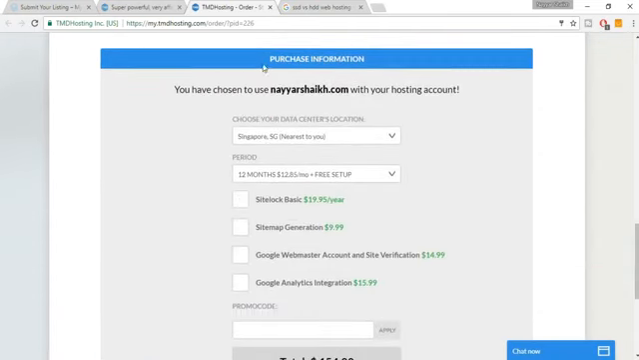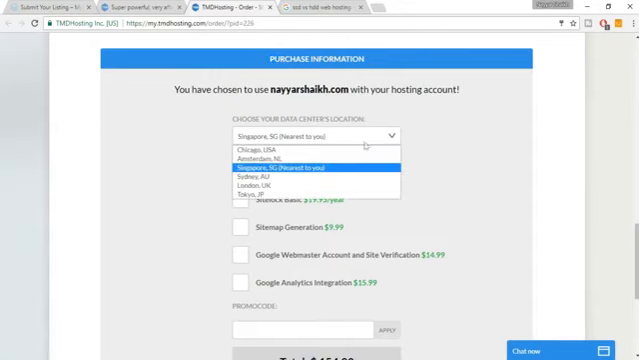And the third one is purchase information. Which data center do you want? So I'm selecting Singapore because that is the nearest to me. You will also see which one is nearest to you, so you can select that. In USA, you can select the Chicago one. Okay, for Indians, Singapore will be more near to you, and the nearer the hosting server, the better that is.